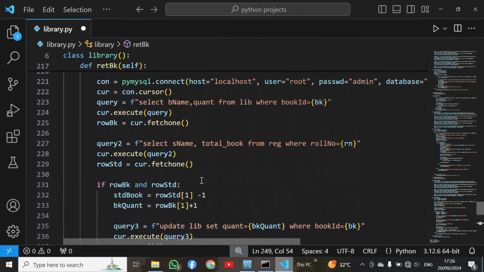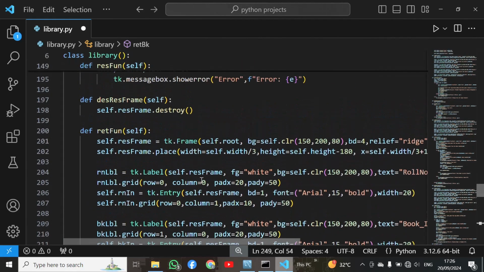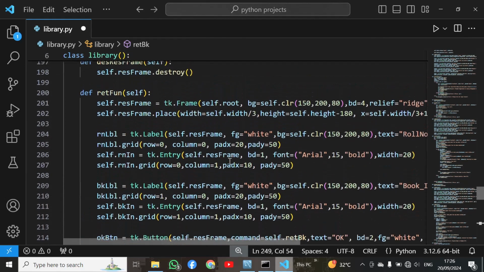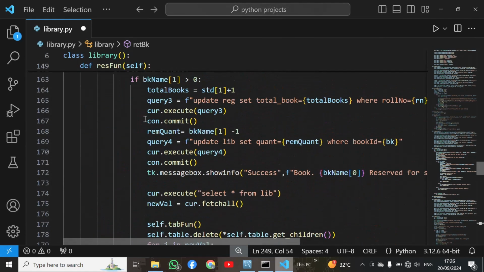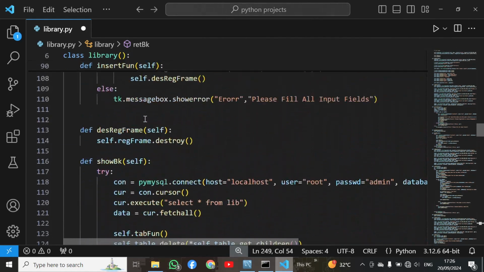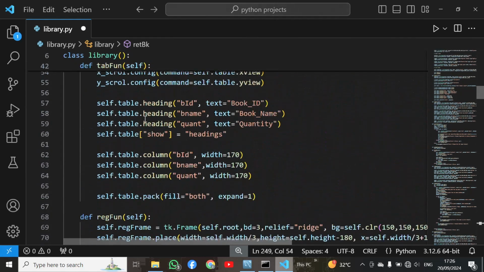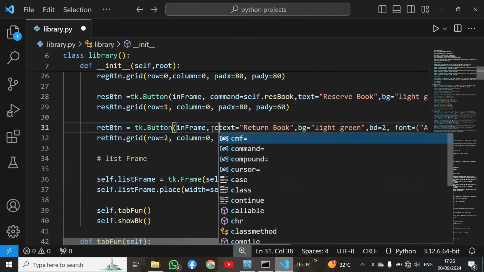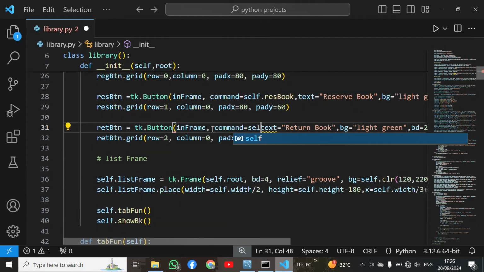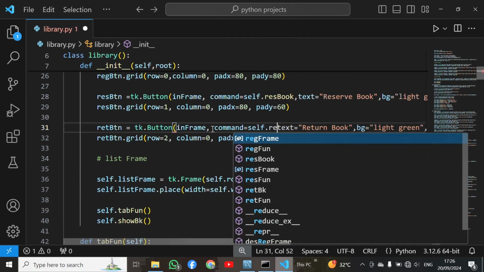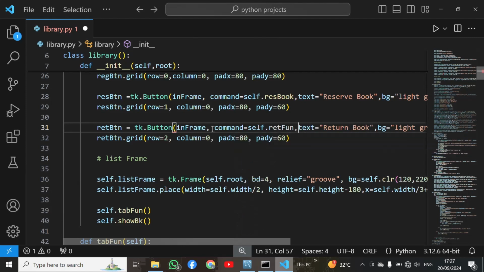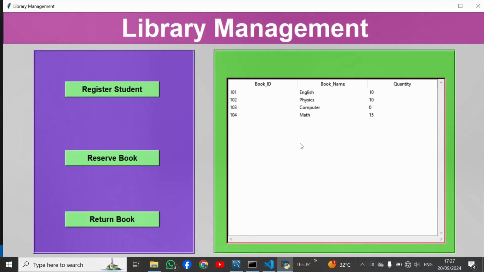So now we have to call this function where this is return and this is the return function. I think this is return book, and this is the return function, and we have to call this return function here. Now where is our return button? So we have to find our return button, and then this is the return button. Here we have to use the command property and then self.return_function, and then I will use a comma. Now I will save it and then execute the project once again, and now this is the output.